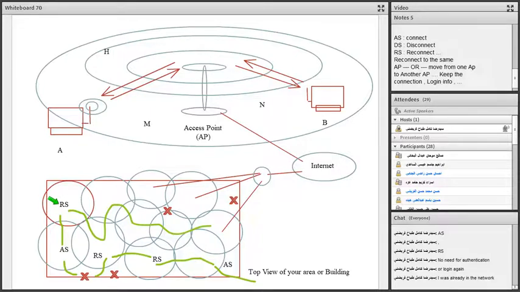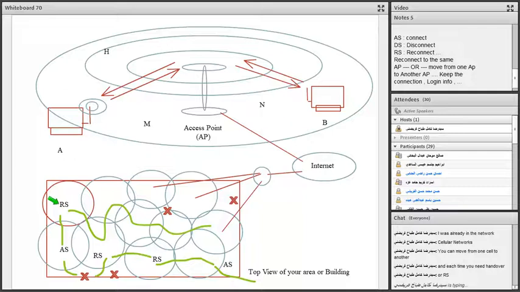And also we call this network a cellular network. You can move from one cell to another, and each time you need handover or reassociation between cells.